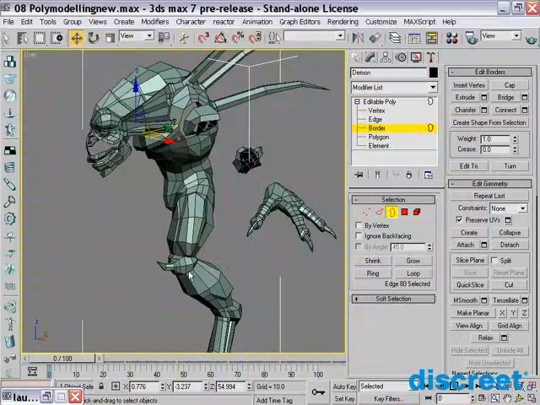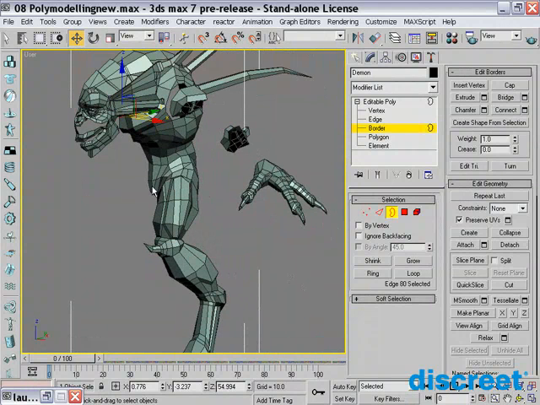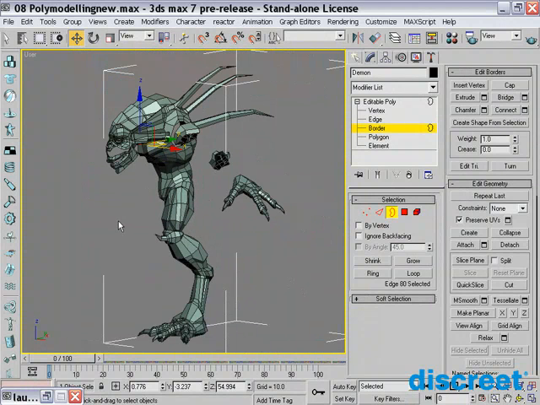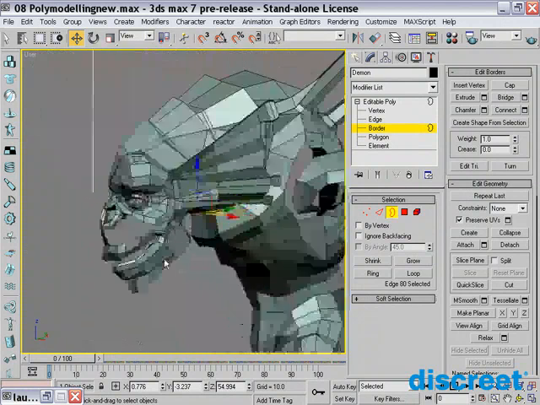We've added a number of new tools to the polygon modeling toolset in 3ds Max 7, and so what I'm going to do is just build up this character, which was originally created by David King, to a little more presentable shape using some of the new features. To start off with, we're going to do some workflow stuff.